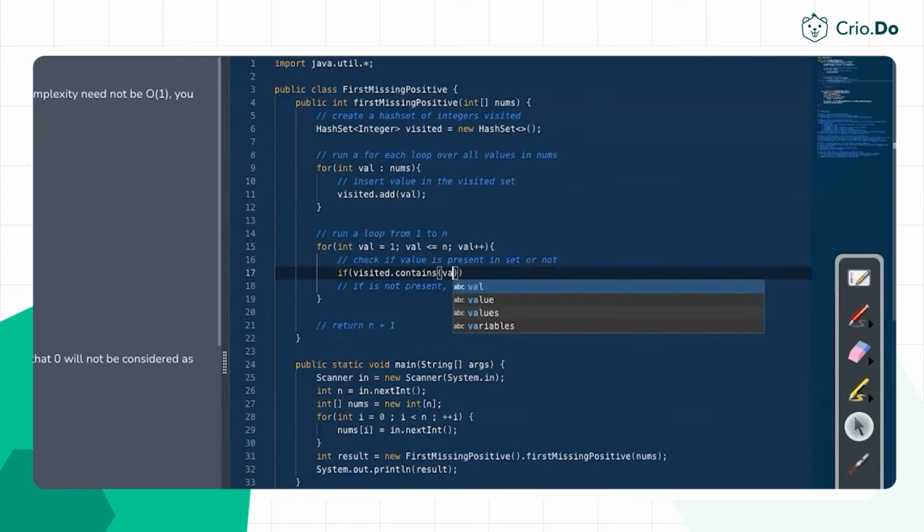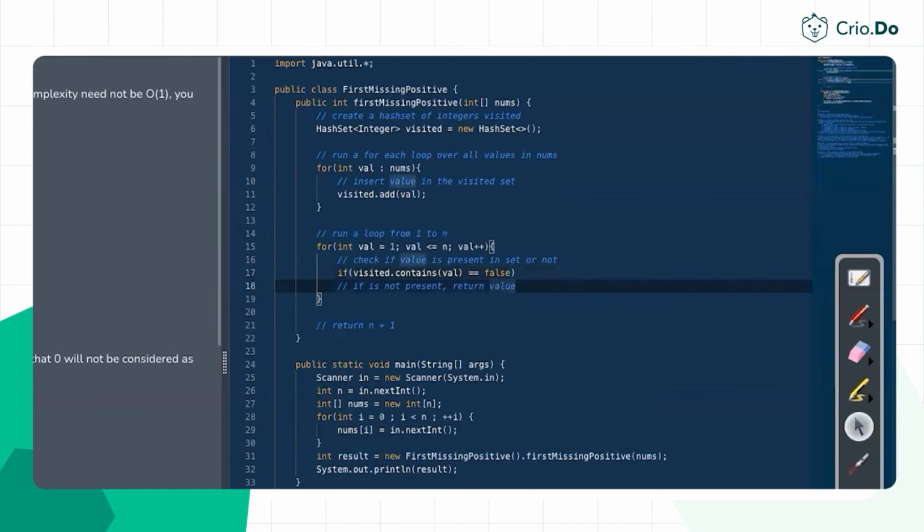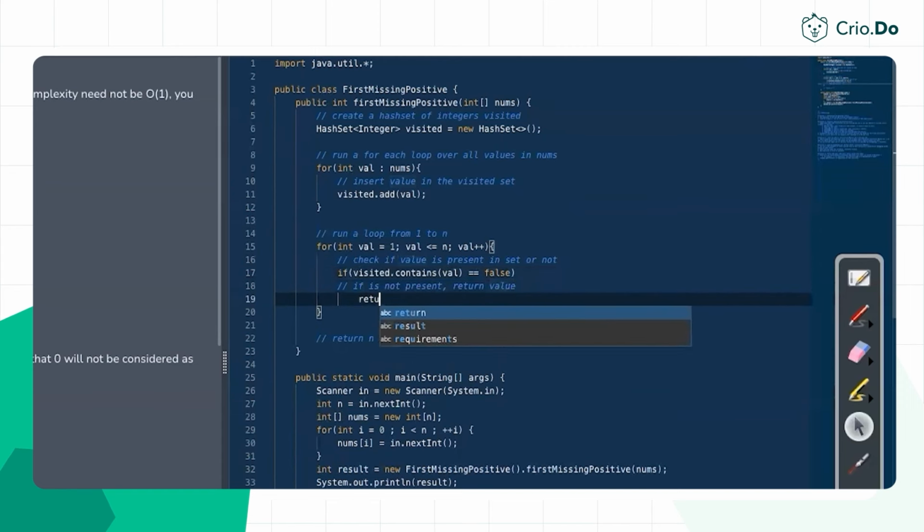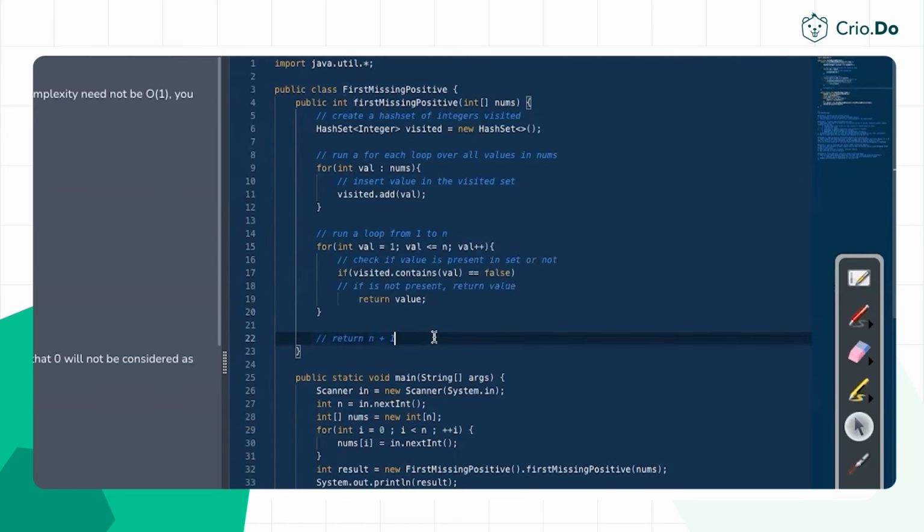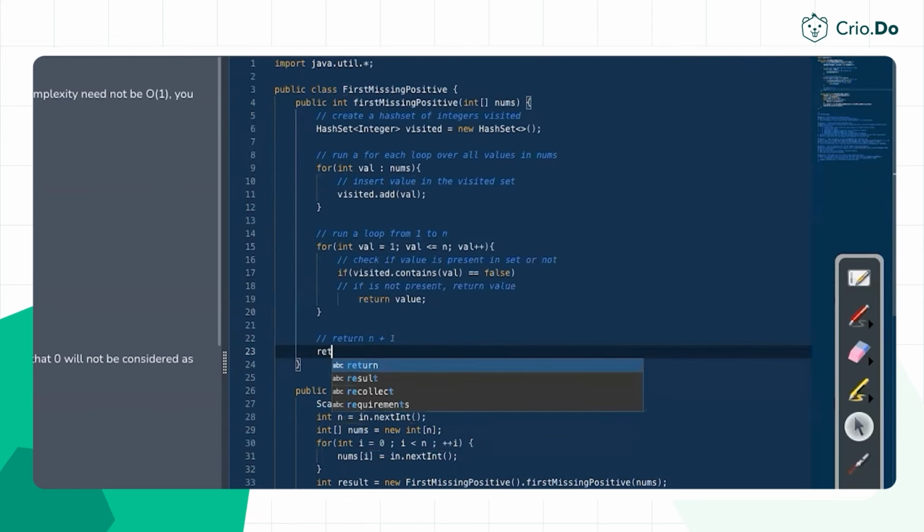So visited.contains the value. If it is false, if it is not there, then we have to say this is the answer, because it is missing. Because if it is not there in the hash set, it is not there in the array. And if it is not there, then it is missing, obviously. But if all values from 1 to n are present, then for sure the answer is n plus 1. This is also a very good tricky case. N is nothing but nums.length. So we can just return nums.length plus 1.